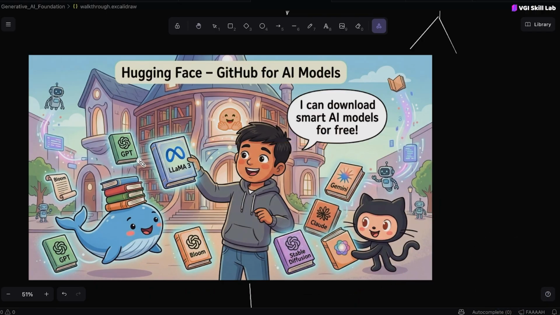And you can see that some of the very popular models are GPT, Llama, Bloom, Stable Diffusion, Claude, Gemini. These are very popular models which are widely used to generate text, image, and audio. Now he is able to download all these models for free, because all these models are freely available on Hugging Face.